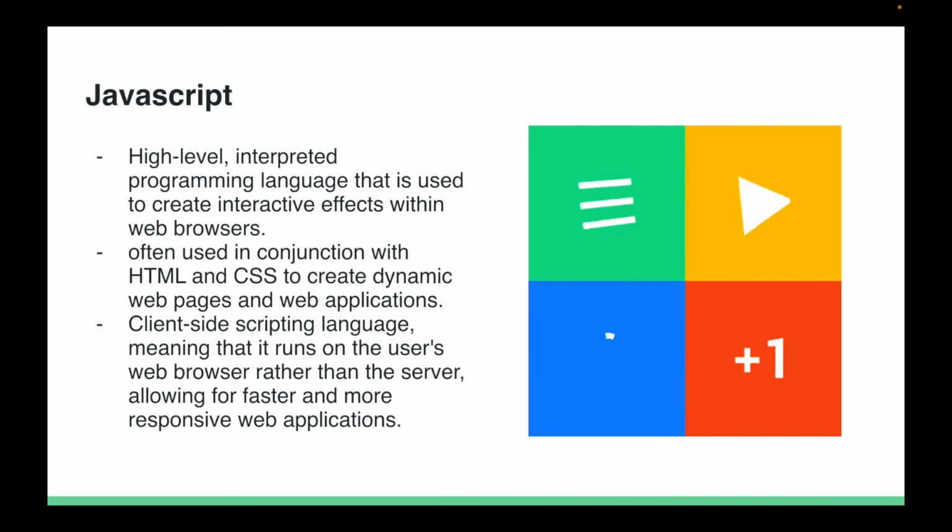Okay, so the next concept we're going to go over is JavaScript. Now, JavaScript is different from HTML and CSS in that it's a high-level programming language interpreted by the browser. And we use this mainly to create interactive effects like this one.